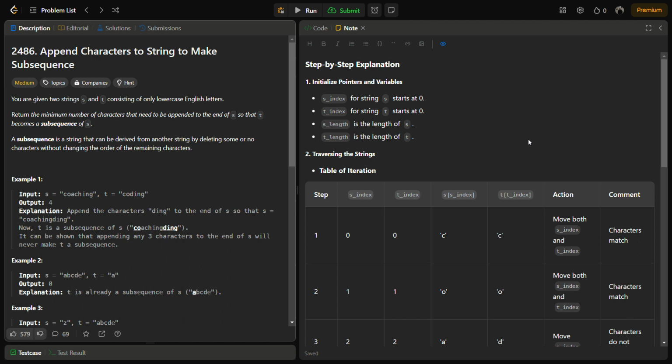This is the Append Characters to String to Make Subsequence problem from LeetCode, number 2486. In this problem we are given two strings S and T consisting of only English lowercase letters. We have to return the minimum number of characters that need to be appended at the end of S so that T becomes a subsequence of S.